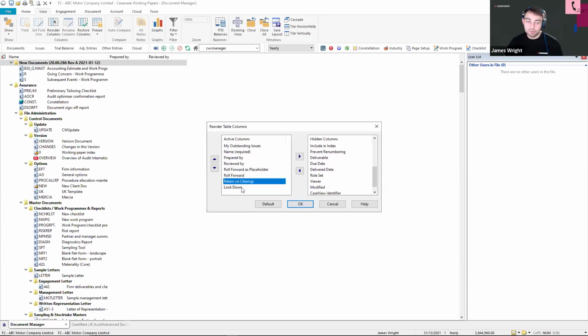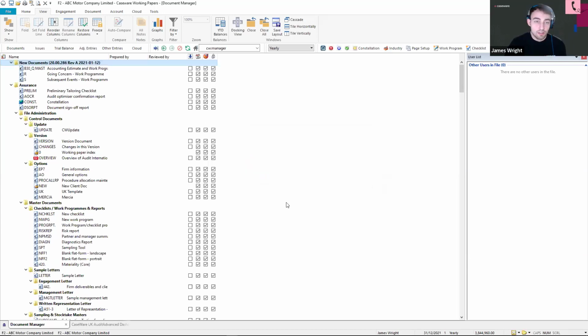The reason why I've selected retain on cleanup and lockdown is it's just going to cover this next section of the webinar for us. So I'm going to click OK on there, and we can also reorder them using the buttons on the side here. And there you go. That's just a bit of a faster way to bulk show different columns for you there.